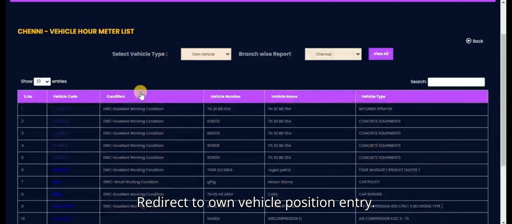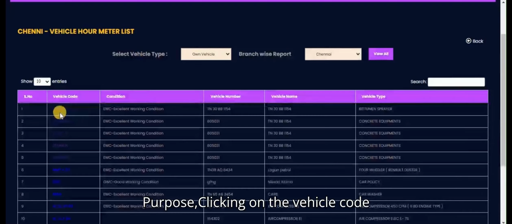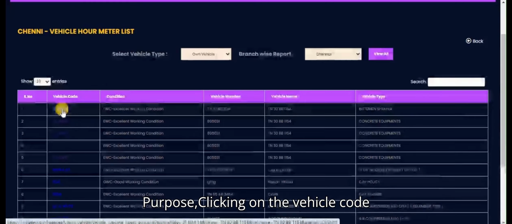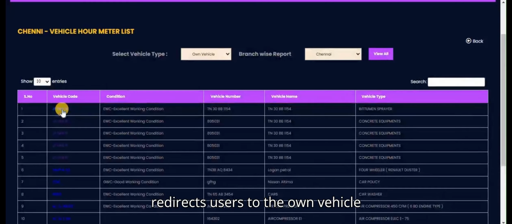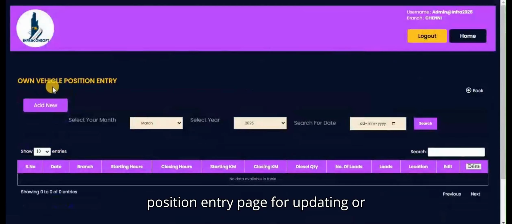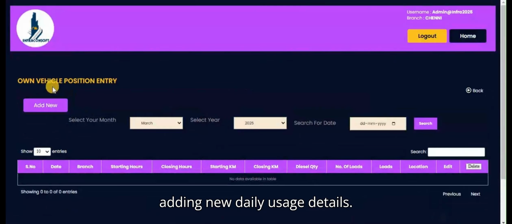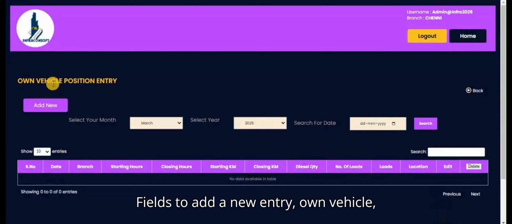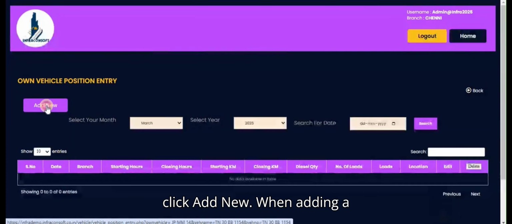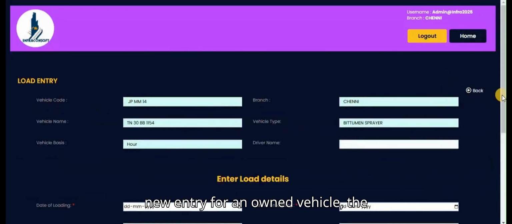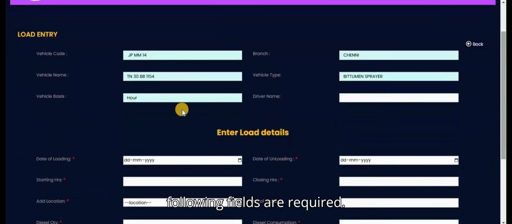Redirect to own vehicle position entry. Purpose, clicking on the vehicle code redirects users to the own vehicle position entry page for updating or adding new daily usage details. Fields to add a new entry, own vehicle, click Add New. When adding a new entry for an own vehicle, the following fields are required.